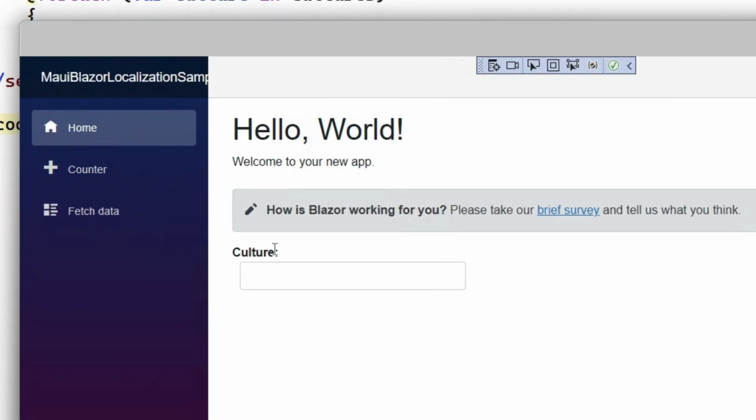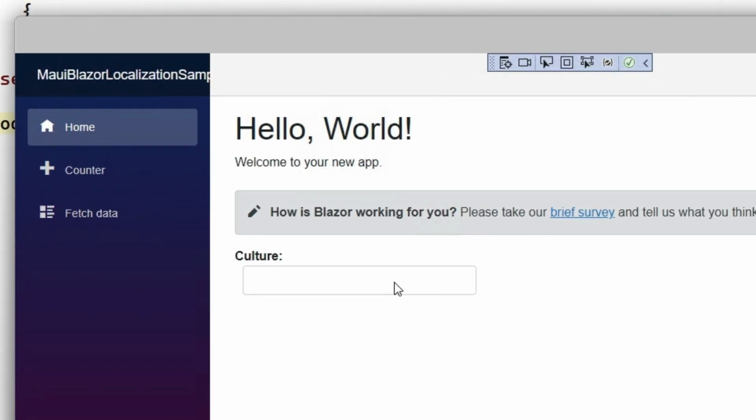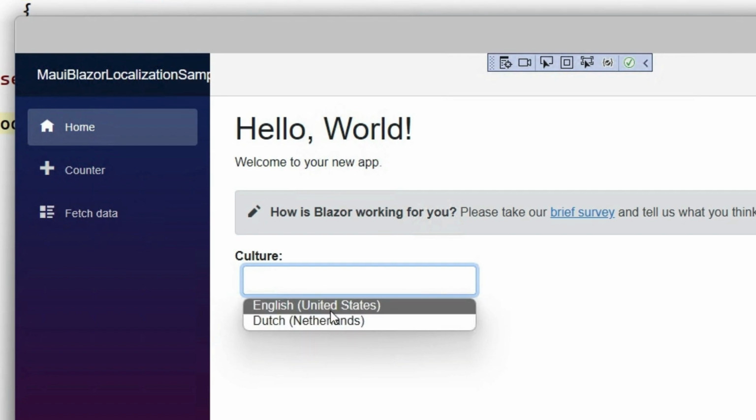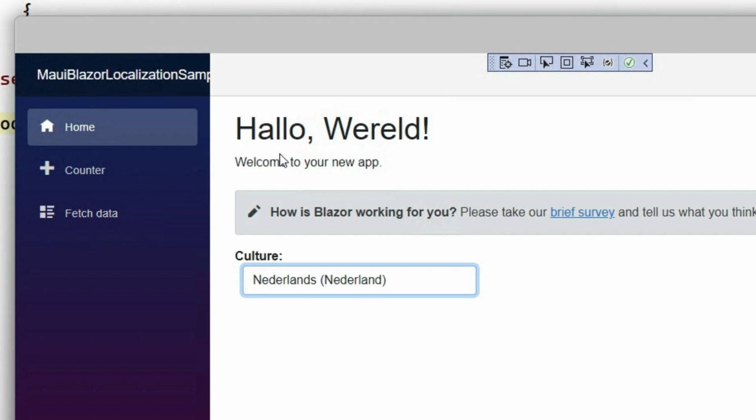We have a culture. For some reason, it doesn't select the right one right now, so that's a shame. It should work, but there's some bugs to fix. Maybe it's a nice exercise for you at home. And here we have English and Dutch, so that's really cool. You can see it's English right now, and whenever I switch to Dutch, you can see it automatically switches here.